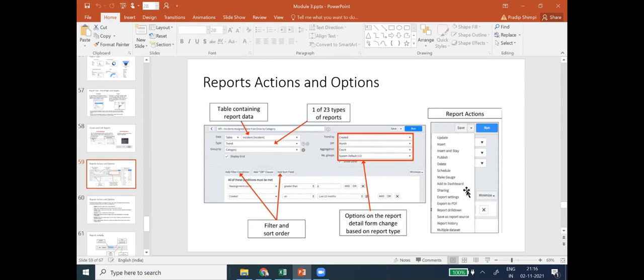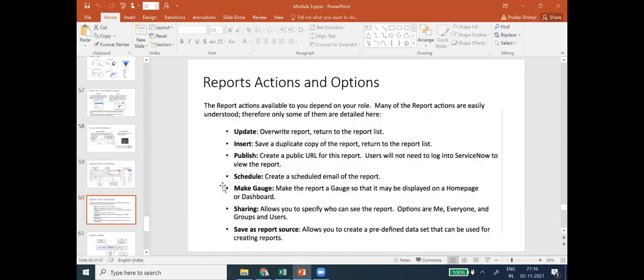And when you save the report, you have these options. You can update the report, you can insert, you can delete, you can publish, you can export the report, you can share the report, you can schedule the report. You can also maintain the drill down. Drill down means if I click on the particular pie chart, it will take me to the actual data which is stored. That is called drill down. All those options are available here.